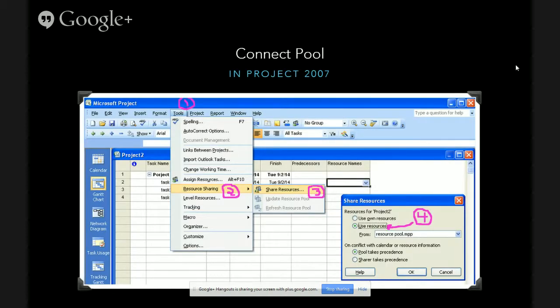Now, in this picture below, I just did a quick example, and this happens to be in Project 2007, but I did this because I wanted to show that it's pretty much the same in Project 2010, which we're going to walk through in a minute. In Project 2007, you go to the Tools menu that you see there in number 1, scroll down to Resource Sharing, and then select Share Resources. When you select that, you'll see a Share Resource dialog box that pops up, and you select your Microsoft Project file that you created.